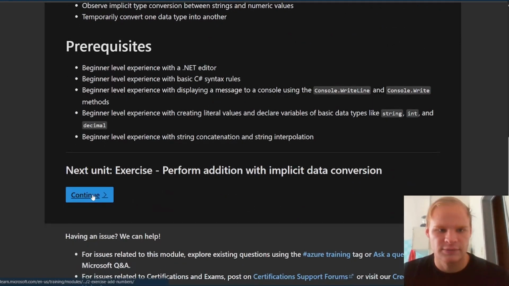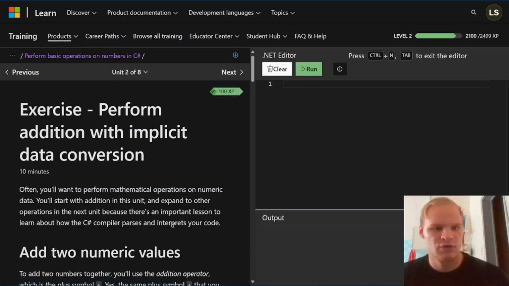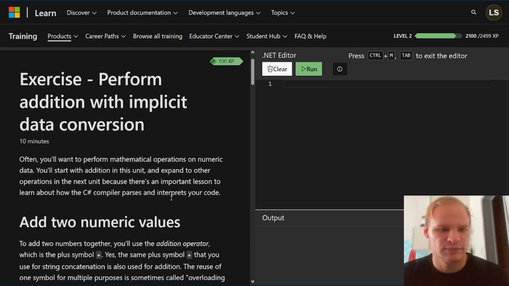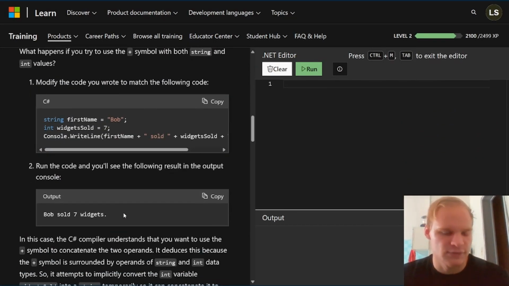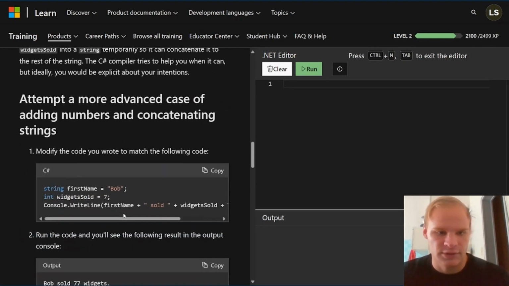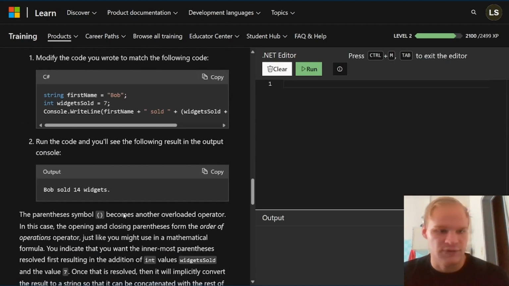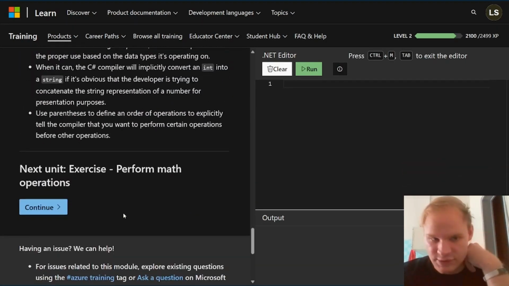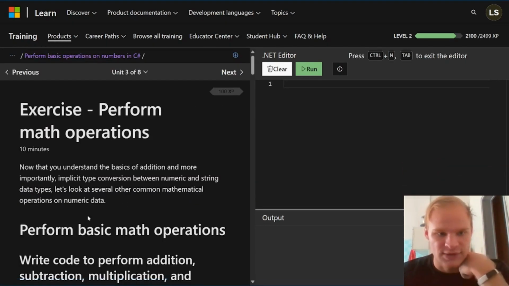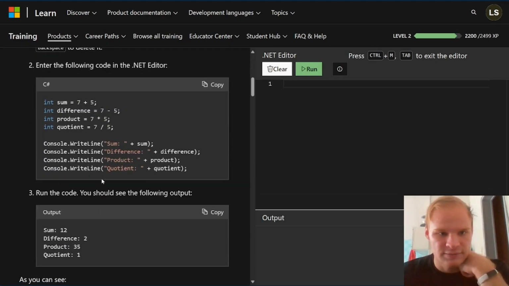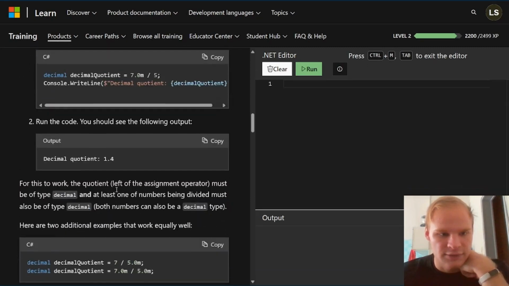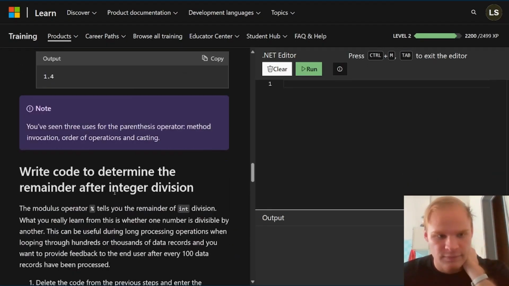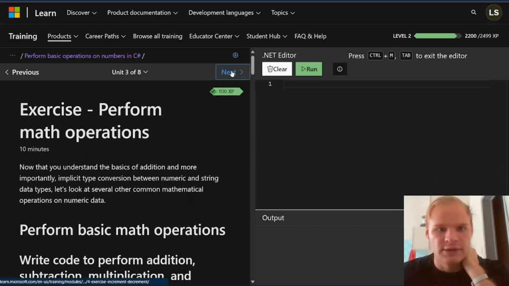Let's see what we learn here. Perform addition with implicit data conversion. Can add two numeric values with plus. So very similar to JavaScript and all other programming languages. Nothing new here. I really just want to get to the end, actually. Let's see what the questions are, because I think pretty much everyone knows this stuff. And I don't really want to waste people's time. Let's just move on. Next.